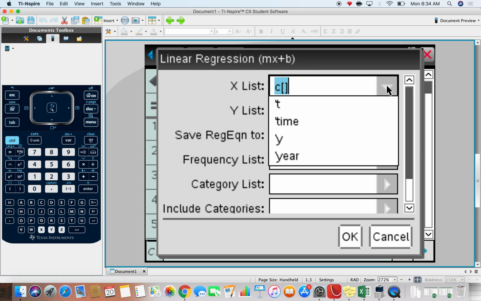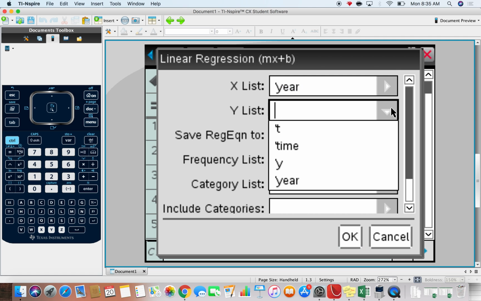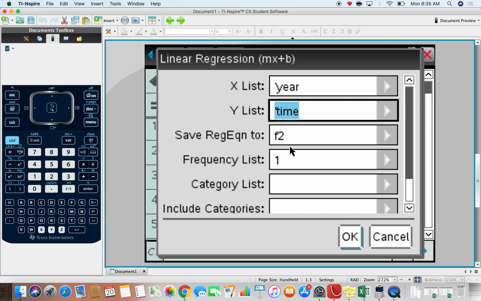What was the x data? I think it was year, wasn't it? And the y list was time. And here's the extra bit here. Save. Regression equation 2, F2. I'm going to change that to F1. It looks quite complicated, but let's see what happens.